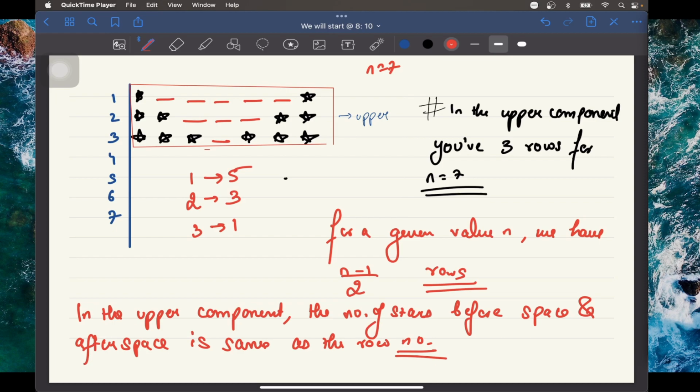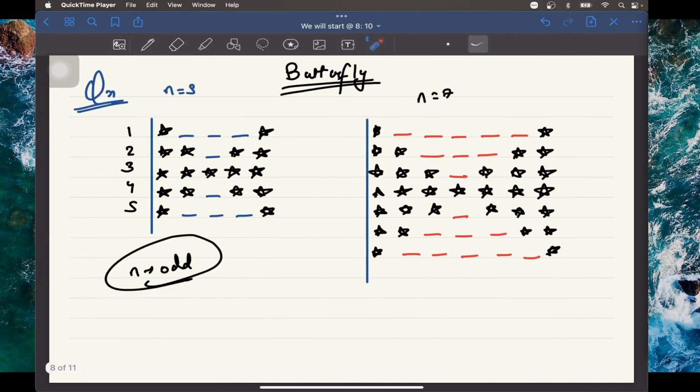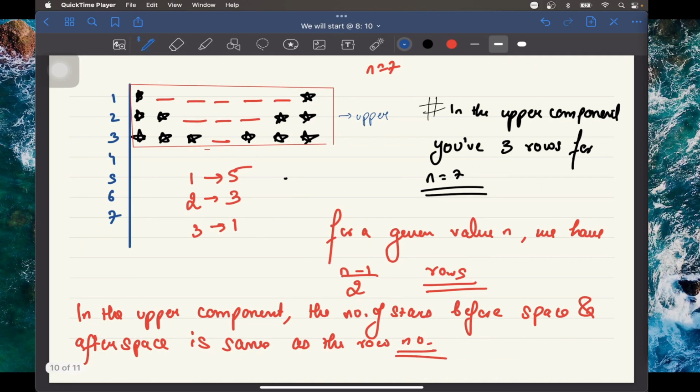So what can be the logic here? Here also, if you see n equal to 5, for row number 1 we have 3 spaces, and for row number 2 we have 1 space, right? So technically, when the row number is increasing, the spaces are decreasing. So if we can somehow use some subtraction or differences, then maybe we can do something, right? Okay, so let's try to figure out a logic for spaces.